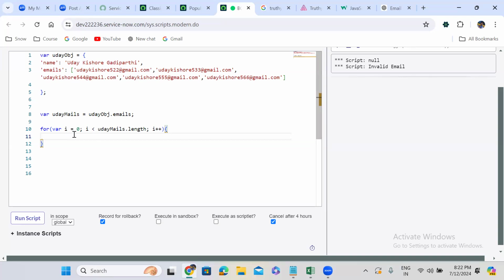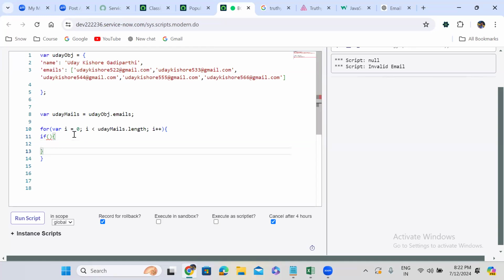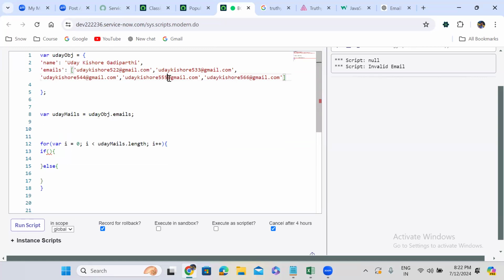So what happens? It will loop through each email. The if condition I am writing in the for loop. Okay. So what I am doing is, this one is not a valid email. This one is not a valid email. So I have to show valid emails separately and invalid emails separately.